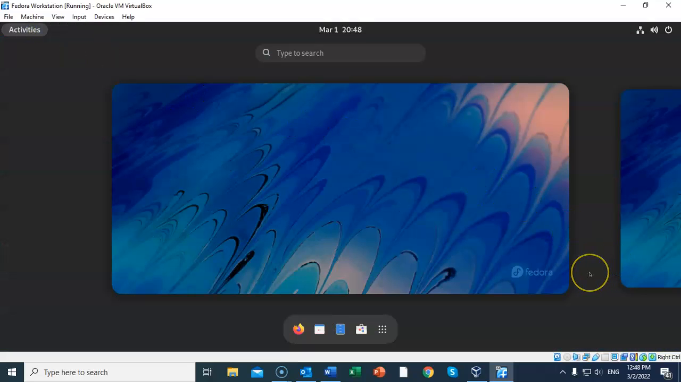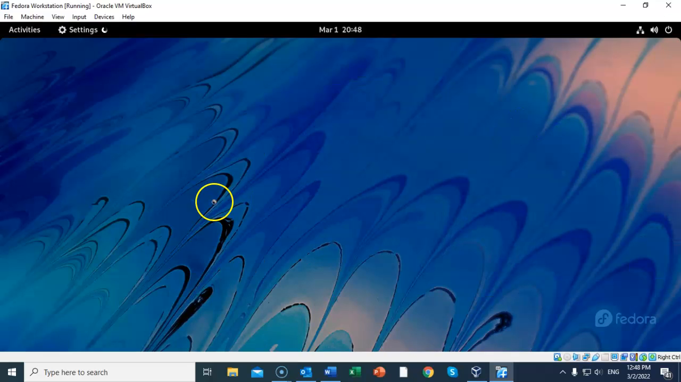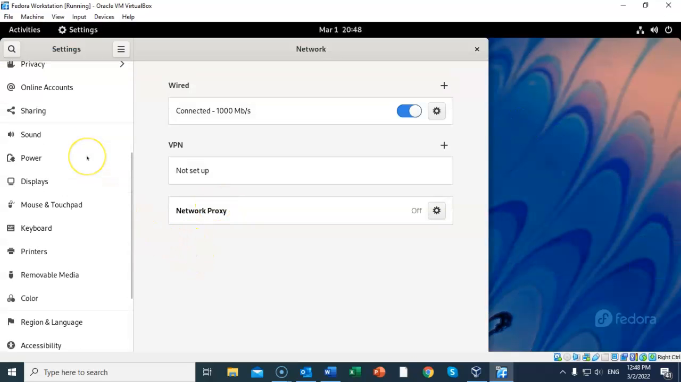Now the next thing we have to do is prevent Fedora Workstation from logging us off after 5 minutes of inactivity. And the way we do this is we go up here to the power button in the top right, click on it, and we're going to go to Settings. In the left window pane, we're going to scroll on down until we come to Power.